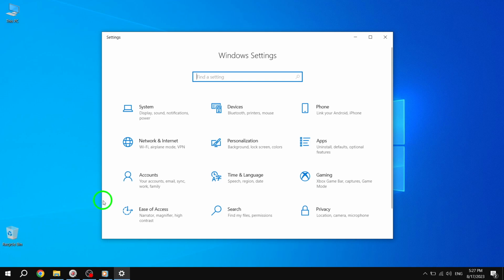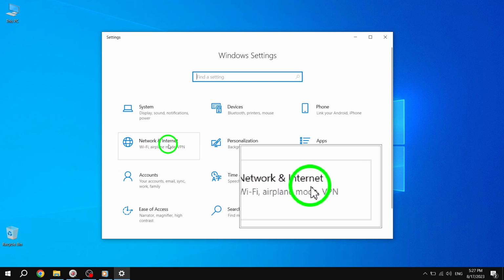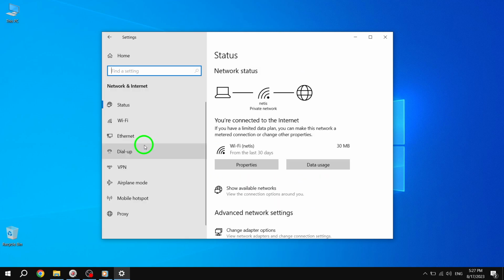Step 3. In the settings window, click on the network and internet icon. This will take you to a range of network-related settings and options.